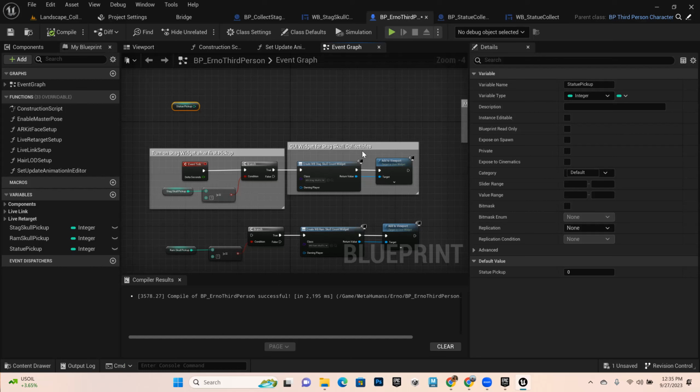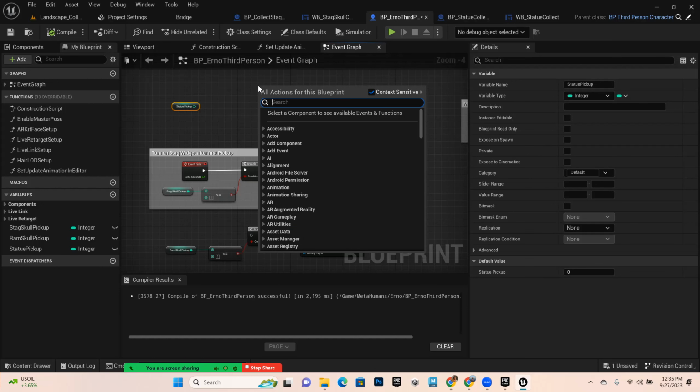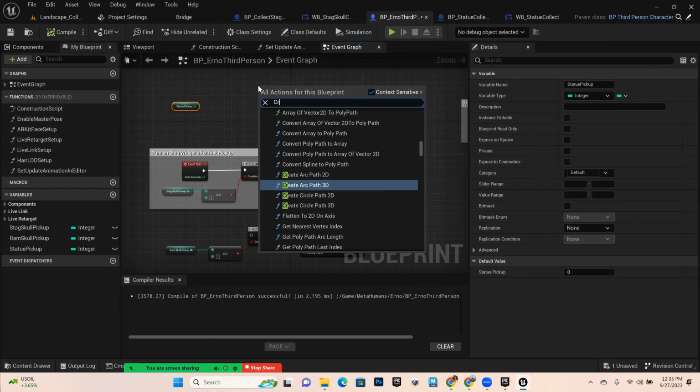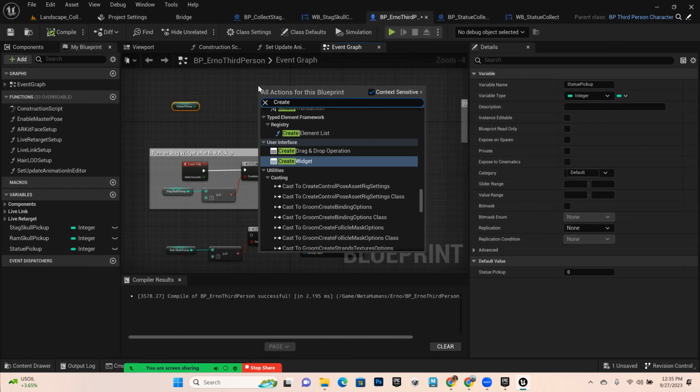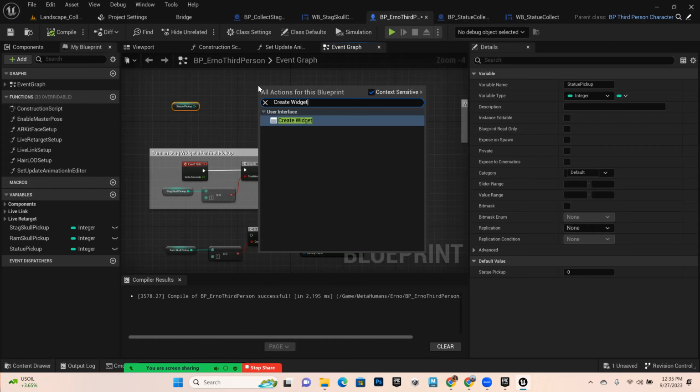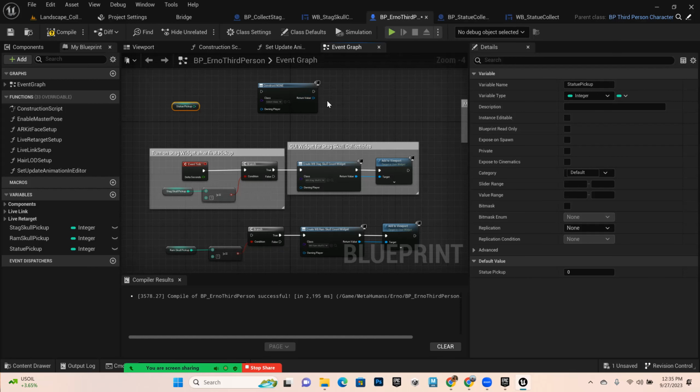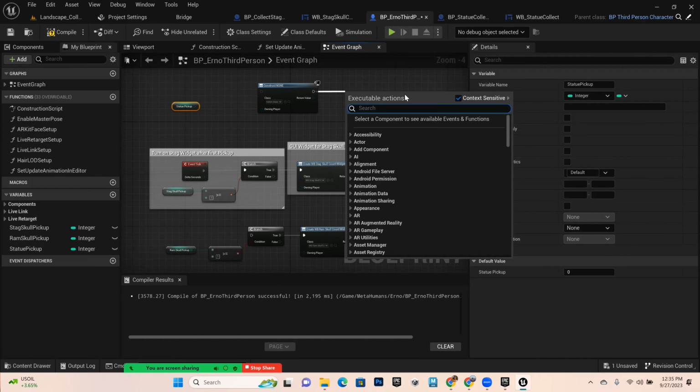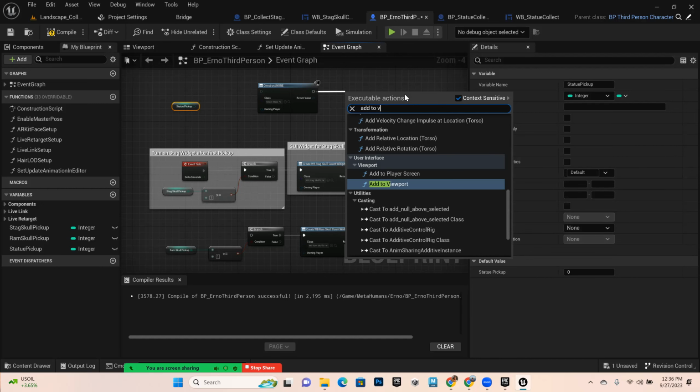So to do that, just in any empty area of your third person graph, go ahead and right click and just type in create widget. And choose it. And go out of that output and do an add to viewport.